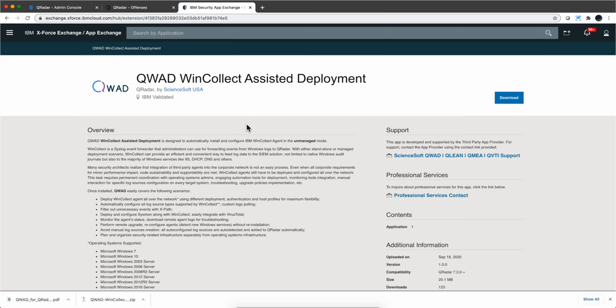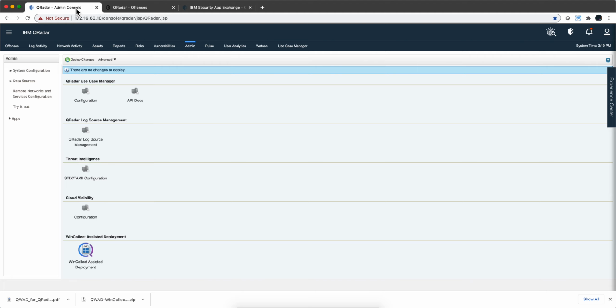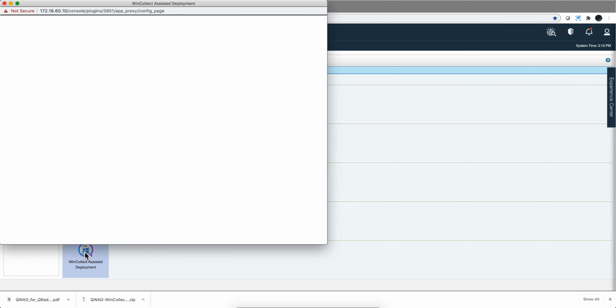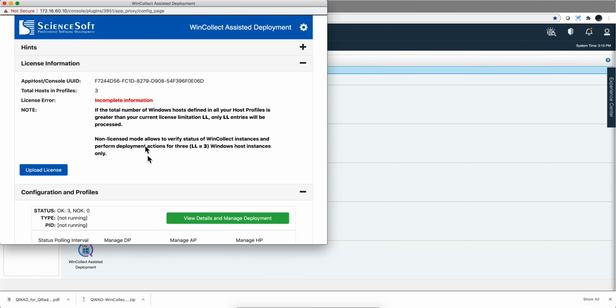So first of all, I have the environment. This license is good for up to 3 hosts. So what I did is I put together my Active Directory environment, and I added the 2 Windows 10 workstations to the domain. And I even had some previous versions of WinCollect in there. After that, I went into this icon. Again, this is incomplete information because I don't have a license.